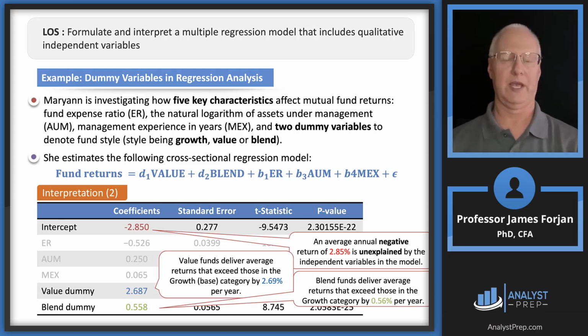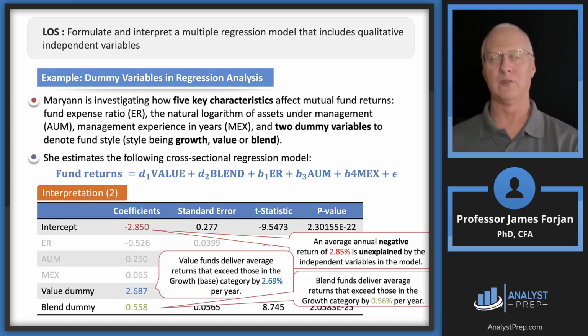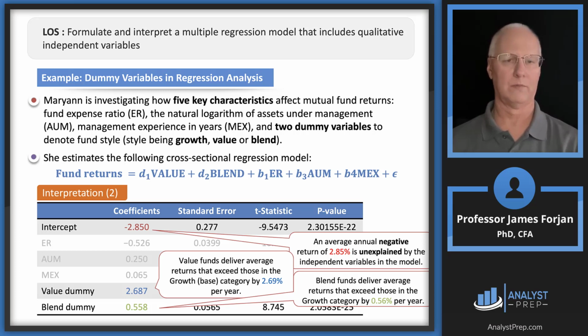Now, feel free to say, hey, Jim, thank you for encouraging me at the beginning of this, because I really thought this reading was going to be on let's complicate life in multiple regression. But you see how valuable this dummy stuff is. I mean, look at how cool it is to be able to make those blue and green conclusions. So back to the intercept term, 2.85% is unexplained by the independent variables in the model. And we can attribute that, at least partially, to growth.